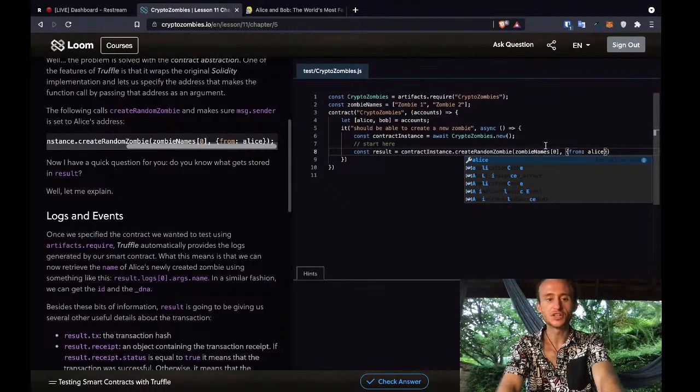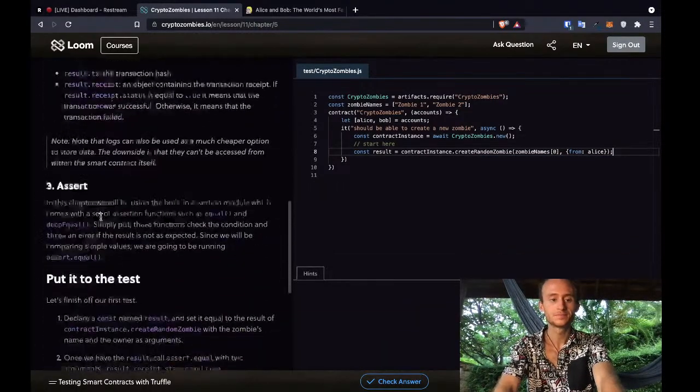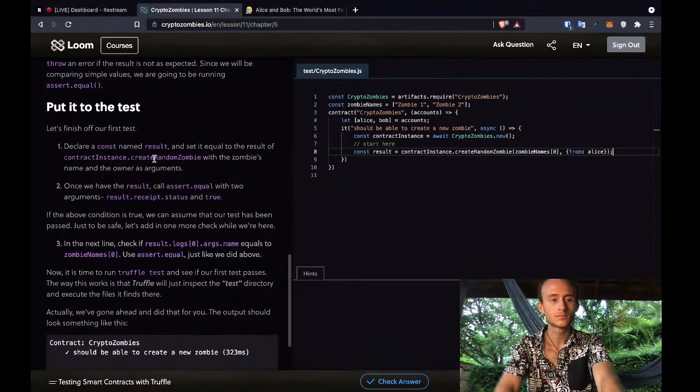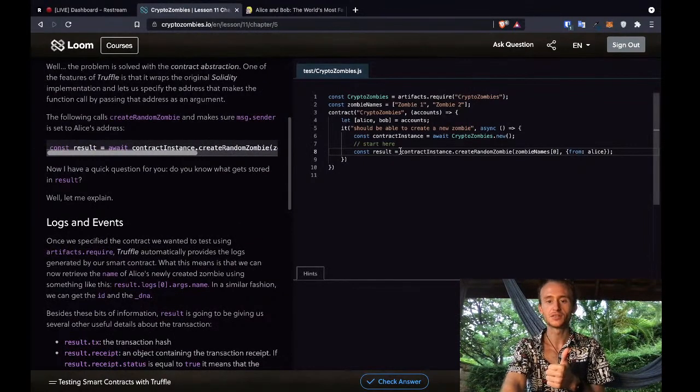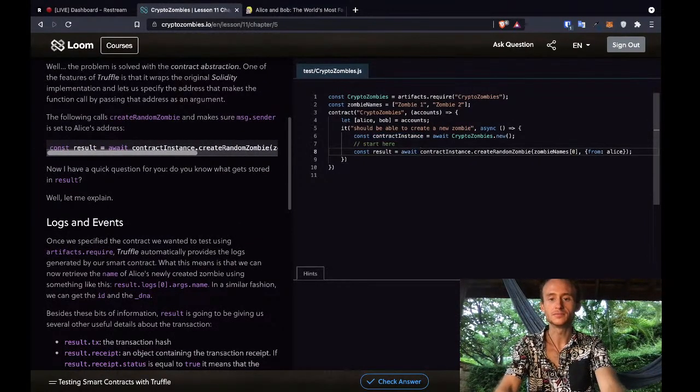Zombie names 0, and then from Alice. This looks the same. 1 is done, unless it needs to be async, which it does. So we need to await.